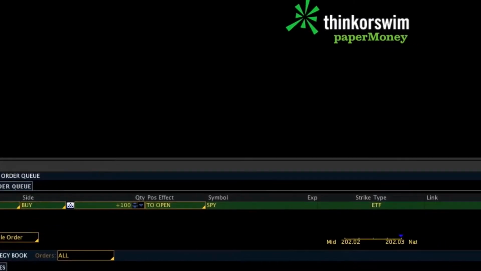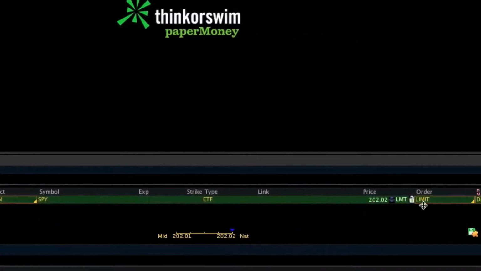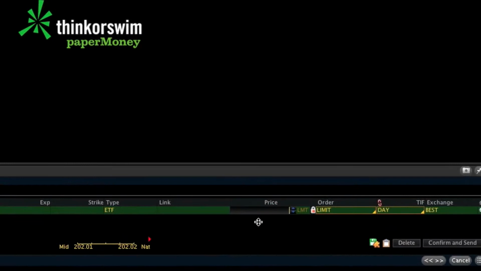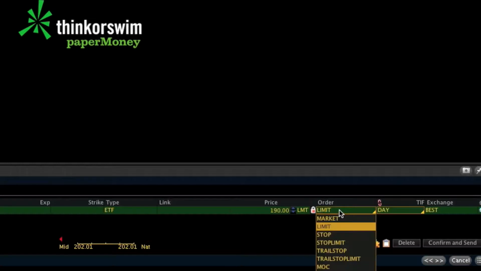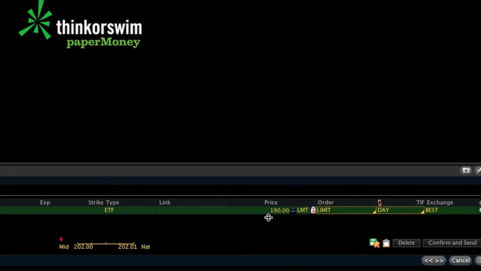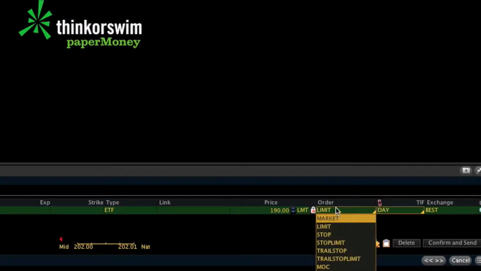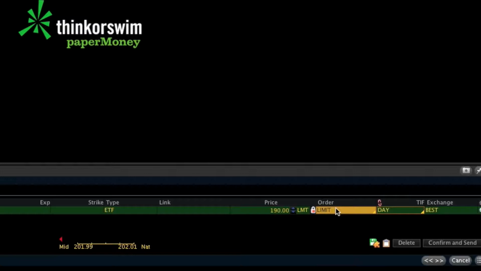And on this end, we have the price that we want to buy at. Now, in our alert, we said we wanted to buy around 190, given our trend line analysis. So we type in 190. Order is a limit. There are a lot of other orders here, but we'll stick with a limit. A limit just means the price has to touch the price that you set before this order will be triggered. Whereas a market order will just buy at whatever price it is right now.